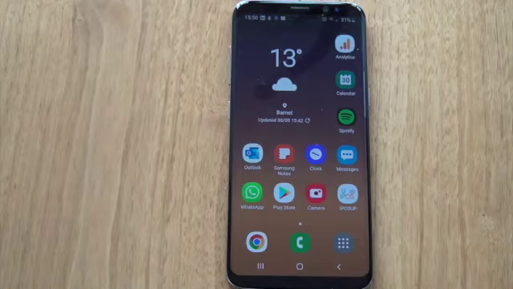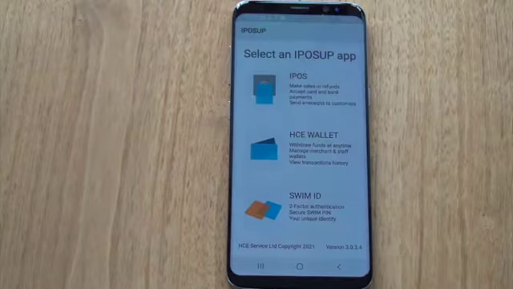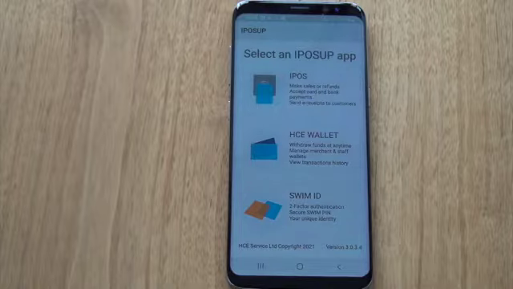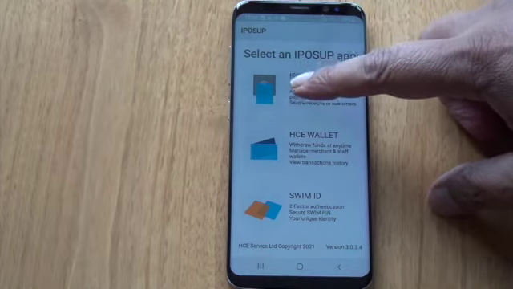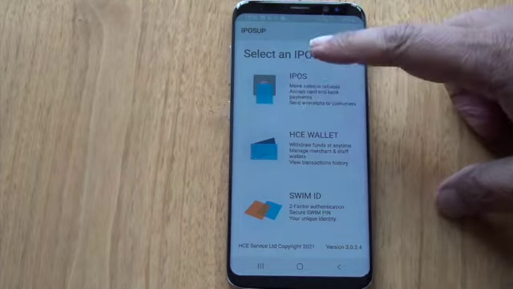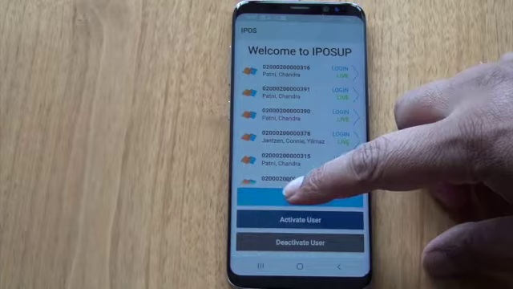Hello, this is a demonstration of our IPOSUP application. What I'm going to do is start the app and do what a new customer would normally be doing. Having downloaded the app, you can simply register by pressing any one of the icons on the home screen, IPOS, HC Wallet or Swim ID. I'm going to use IPOS and press register.